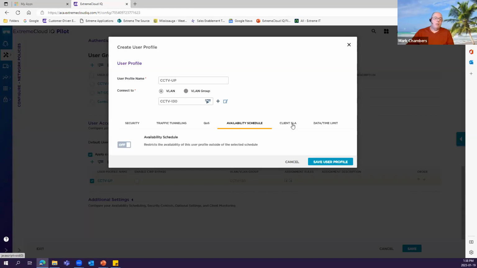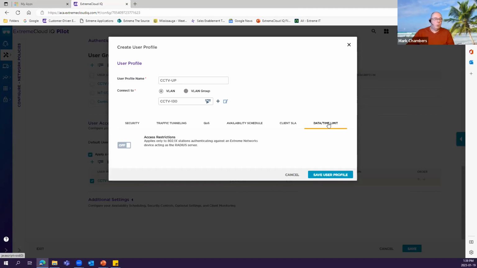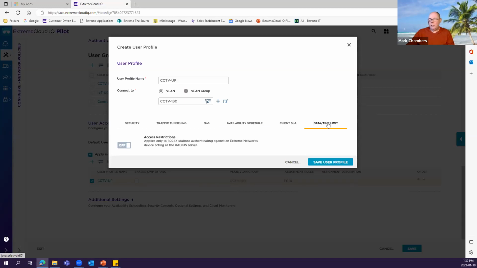which gives me the ability to say how much guaranteed bandwidth they get on the wireless network, and then date and time. So this is literally how much total time they get access. They only get access to a total of 24 hours, spread over a week. And maybe I only allow them to upload 3 gigabytes of data and then they cut off. So those kind of restrictions in there as well.